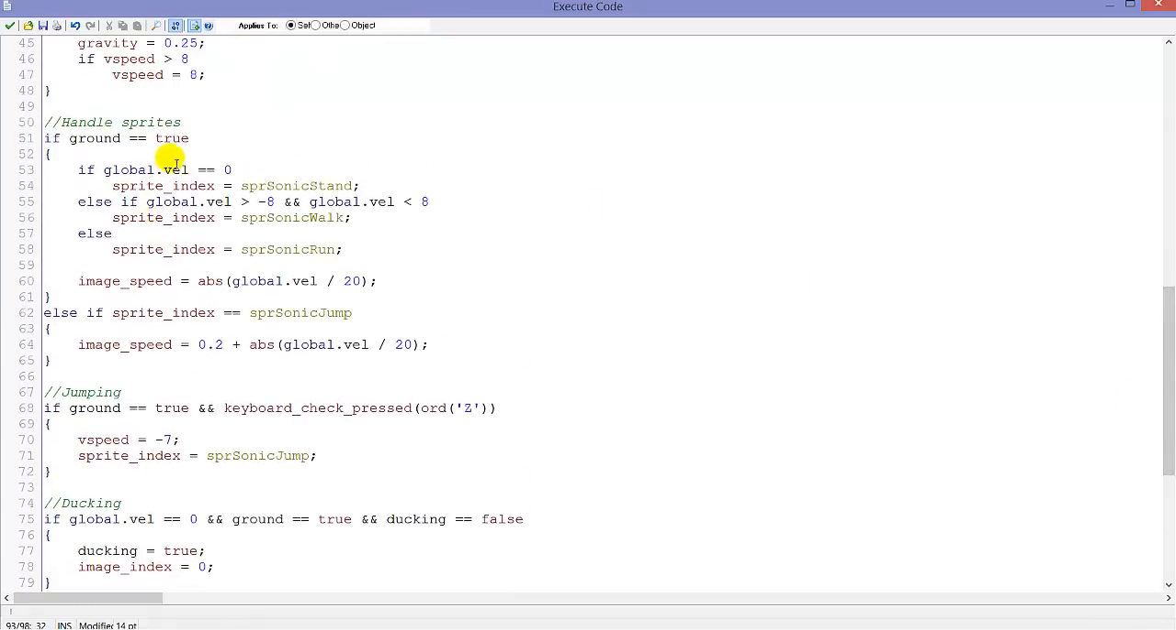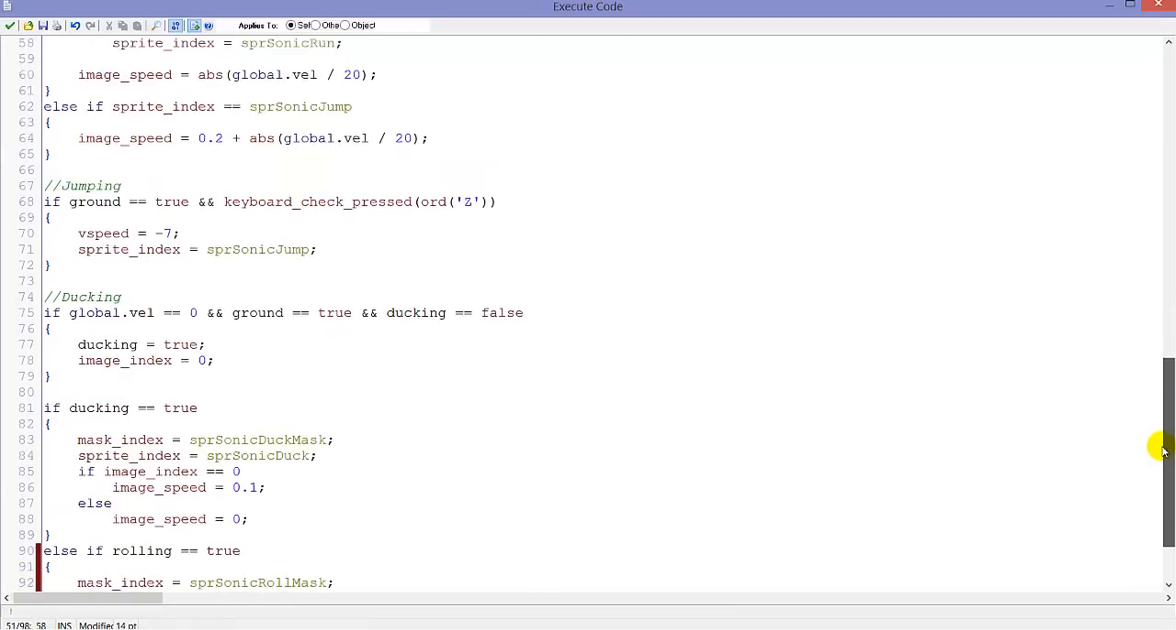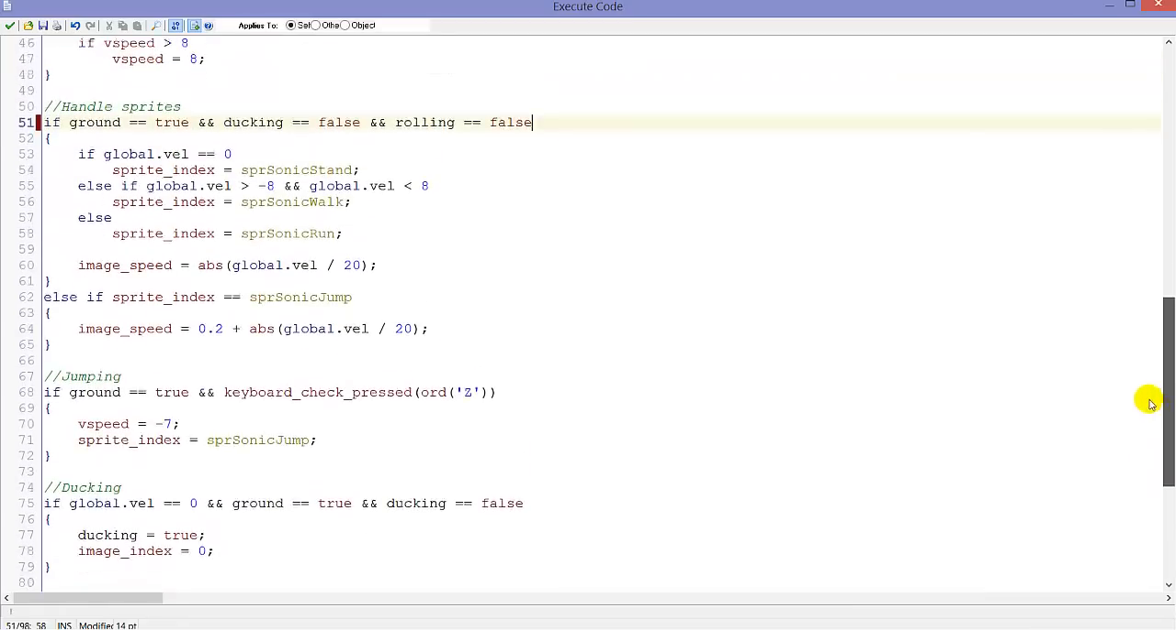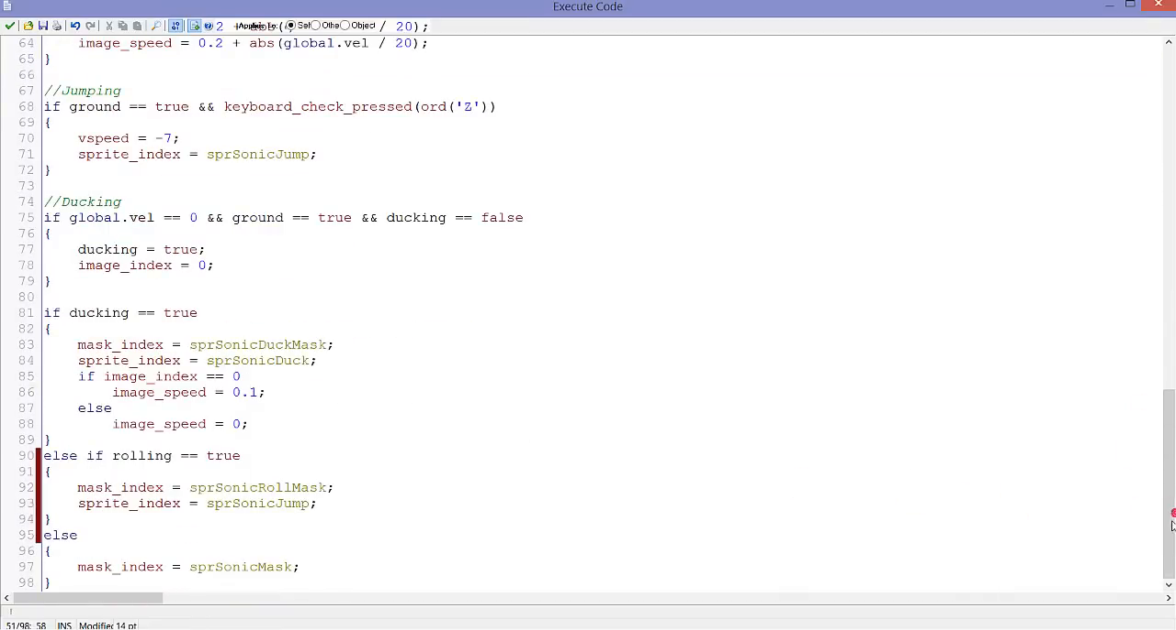So here we have handle sprites, but we don't want this to be true or executed when we are ducking. So, and ducking equals false and rolling equals false, because it also won't apply when we are rolling. Alright, so I think the ducking is done. Yeah, let's just get to the rolling.